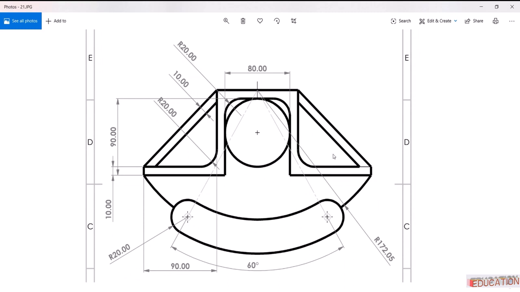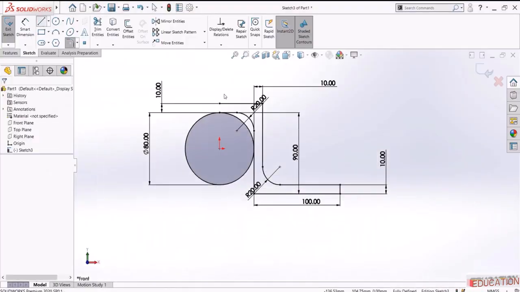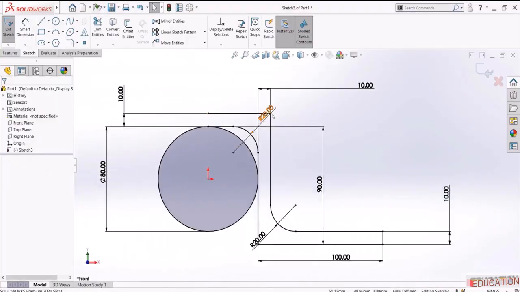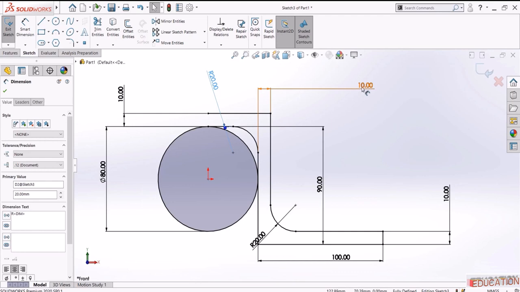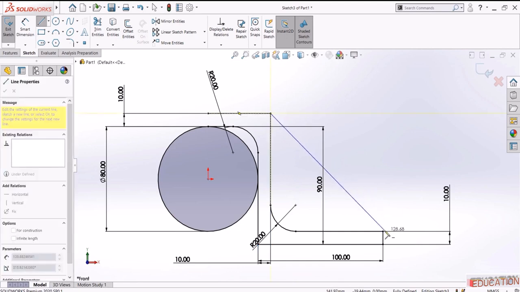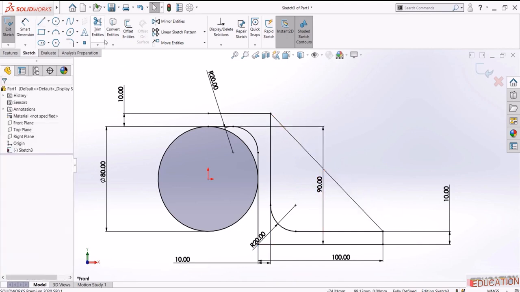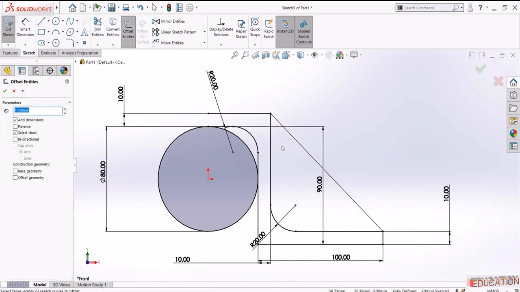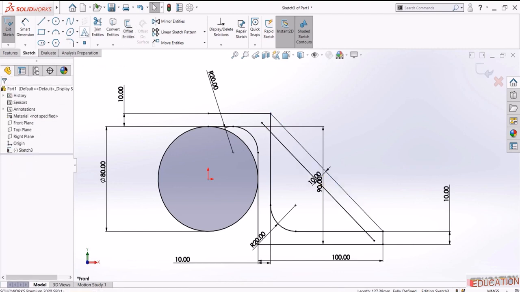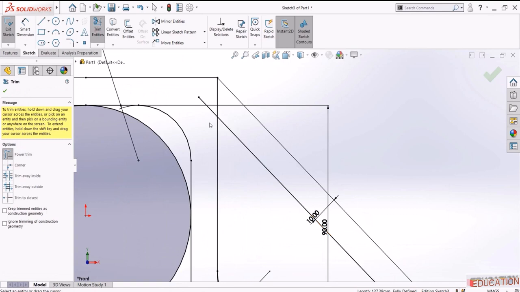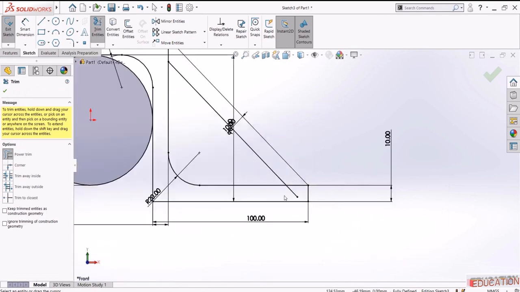Now we need to draw these lines, and the offset between them is 10 millimeters. Let's drag this here so we can see the lines. And now let's start with a line, and we can offset this one now with 10 millimeters. Then hit OK, then trim entities, and we need to trim this part and this one.